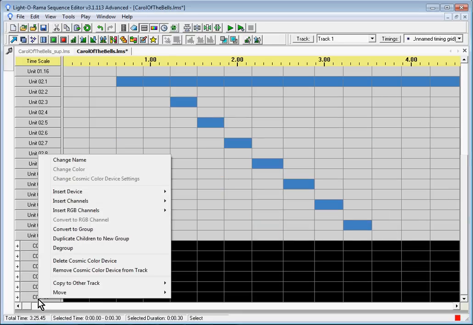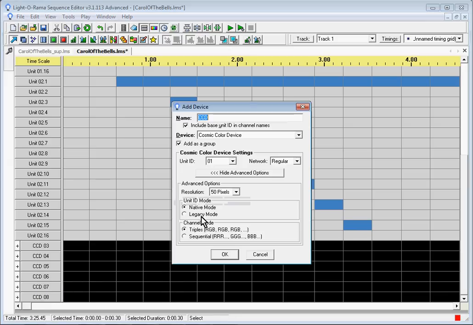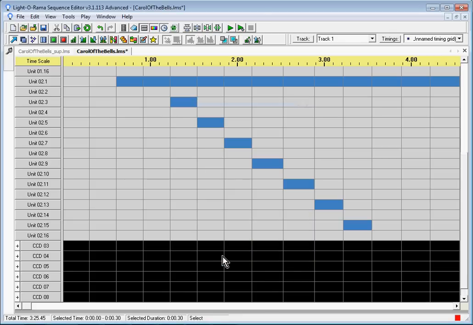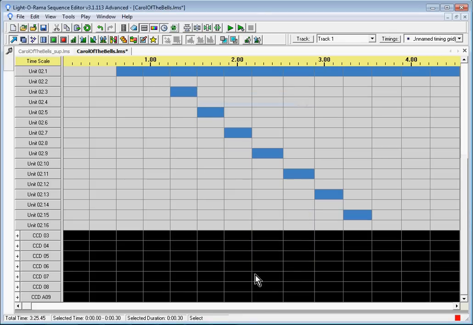I'm going to add the 7th one and say insert device below, and this one will be unit ID 09, and this time I'm going to use auxiliary A for the network, because I am now adding my last 6 CCRs, and they are on another network, which is the auxiliary A network. And so now I'm going to add the remaining CCRs, and I will be back.